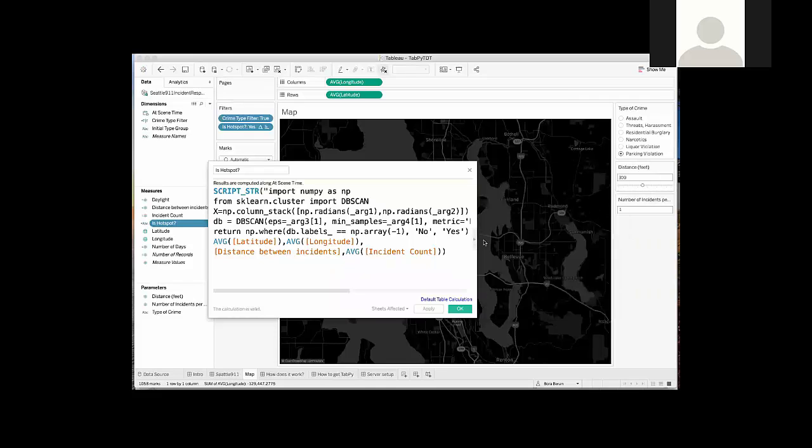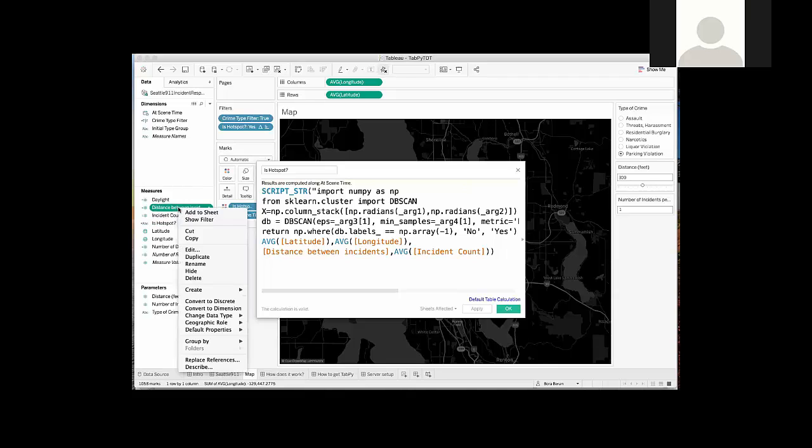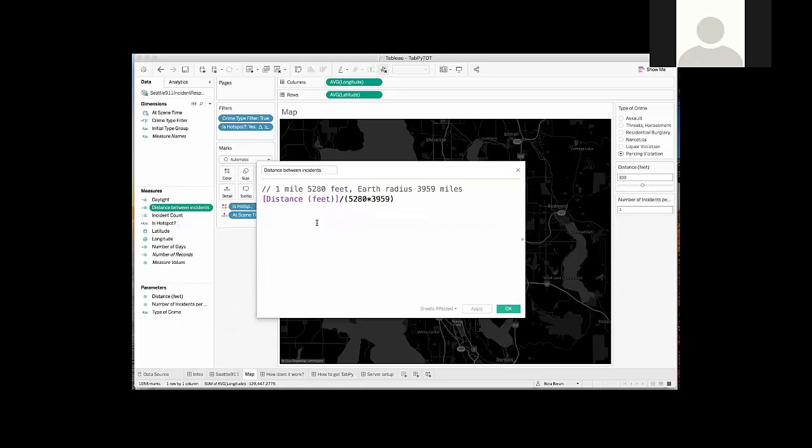And you're probably thinking, well, these look like parameters. Why are these not parameters? They're not purple. They involve some conversions. Let's take a look at the distance between incidents. In this case, we're essentially doing a unit conversion. That's why they appear as calculated fields.